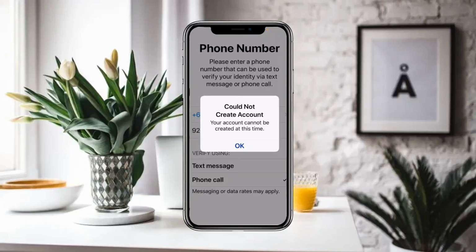Today we are going to discuss how to fix "could not create account. Your account cannot be created at this time." For example, if you try to create a new Apple ID on your iPhone and you see this kind of error, how can you fix that? For this, you have to simply watch this video completely. So without wasting any time, let's start the video.